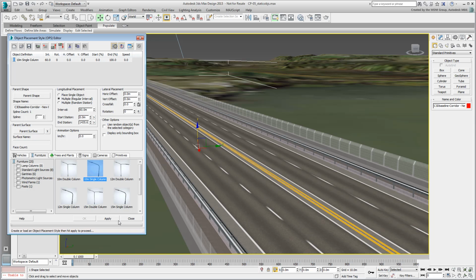Click Apply. Lampposts are now placed running along the center line. Obviously, you need to bring them closer to the sidewalks. Set the horizontal offset to about 10.3 or 10.4 meters and apply again.